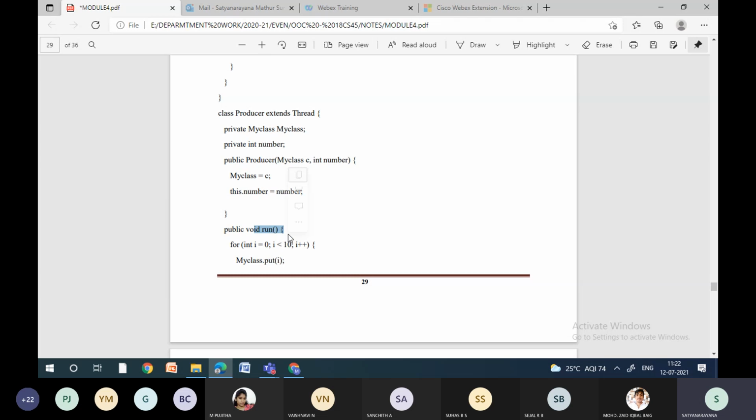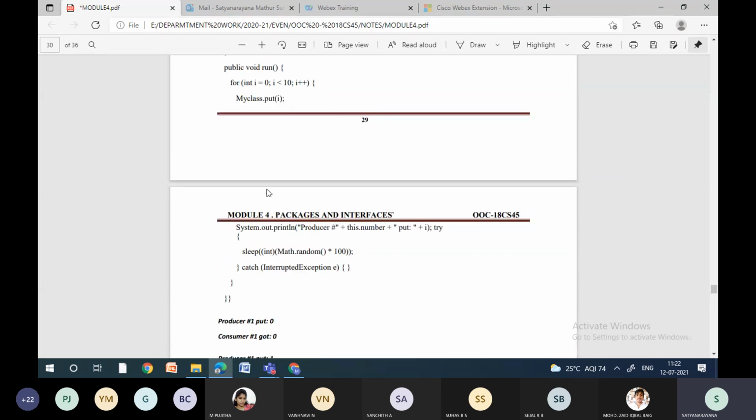So how to put the items? Again we are taking the run method, we are taking the put method. So the producer is going to produce the items, or put the items one by one in the buffer. You can see i equals 0, i less than 10, i plus plus, so myclass.put(i). He is going to put the i value, that is 0, 1, 2, 3, 4, 5, 6, like that.